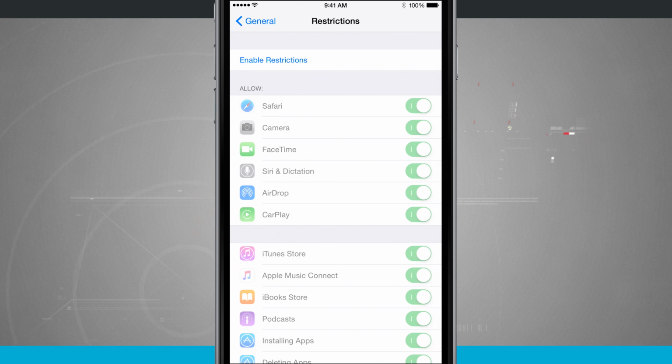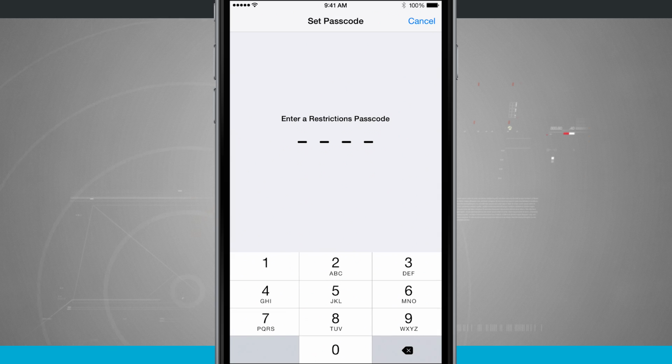So if this is a device that you're giving to your child, you might want to consider enabling some of these to make sure that they're being safe about their phone usage. So we're going to tap Enable Restrictions up at the top, and here we can enter in a 4-digit passcode. Make sure this is something that you can remember, because you're not going to be able to come back in here and shut off restrictions unless you remember this passcode. So go ahead and enter whatever you would like to. I'll just enter this example.